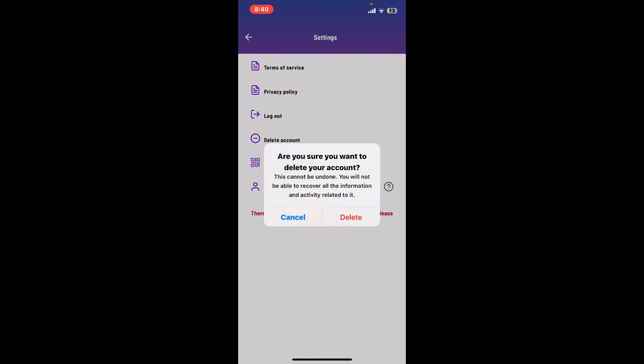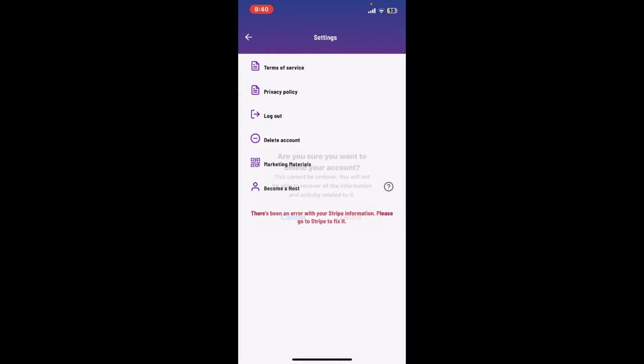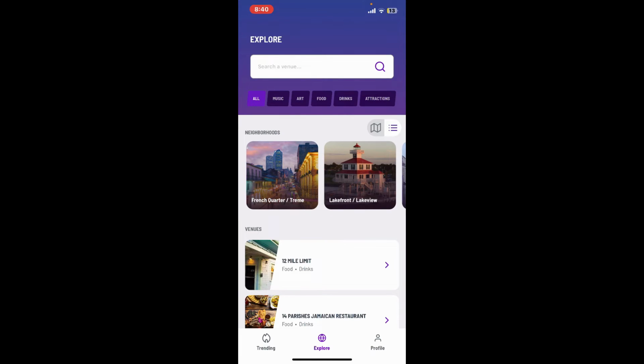Remember that once you delete your account, the process cannot be undone and you will not be able to recover all the information and activity related to your account. After tapping on Delete in the pop-up, you will then be able to delete your account for Venue. So that's how you can easily delete your Venue account using the Venue mobile application.